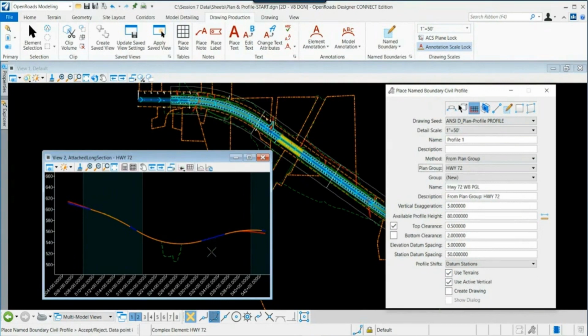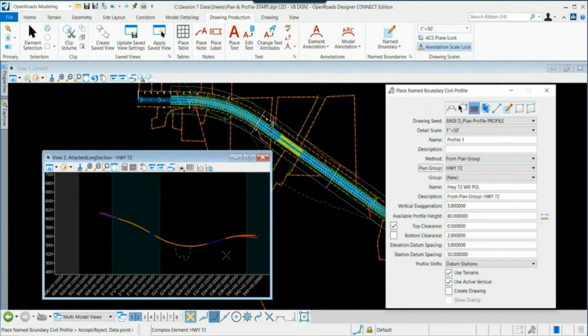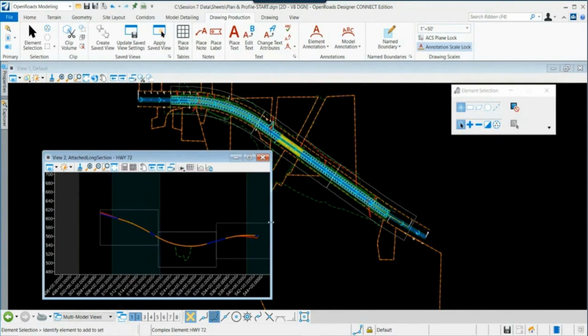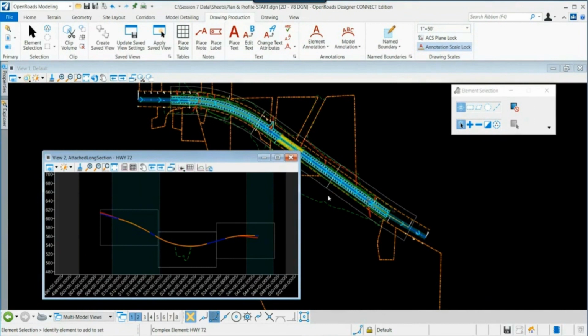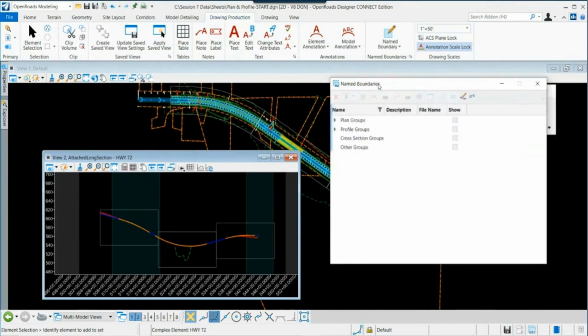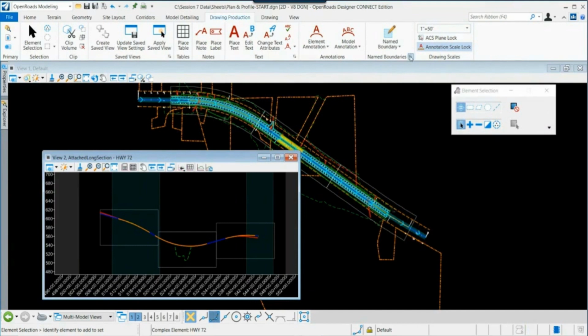I'll click in the profile view, and now you see the 3 named boundaries that are created, again, based off of the plan views that we created in the first step. And then I'll data point once more to accept them. And so now we have named boundaries in the profile view and named boundaries in the plan view, and they are linked. So I'm going to go here to actually build the sheets. I may have gone a little fast on that. Let me pause for a moment here.